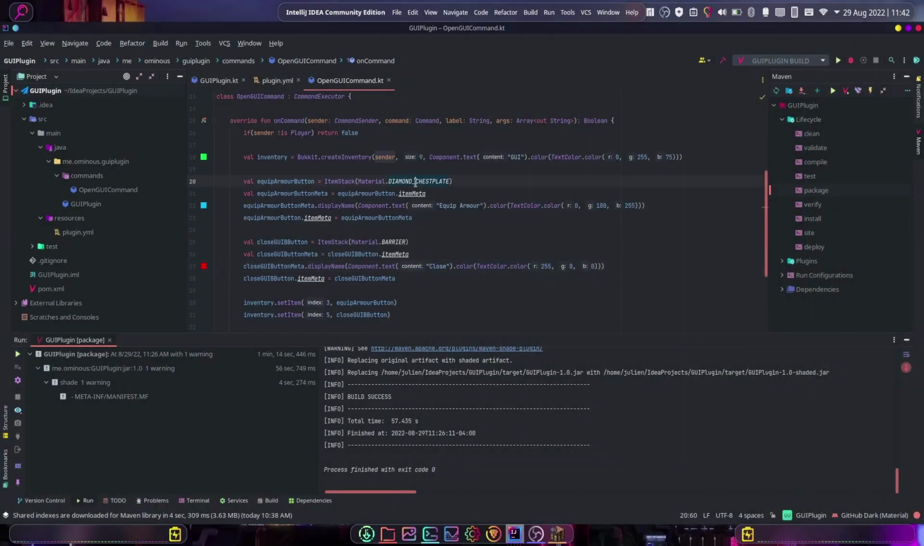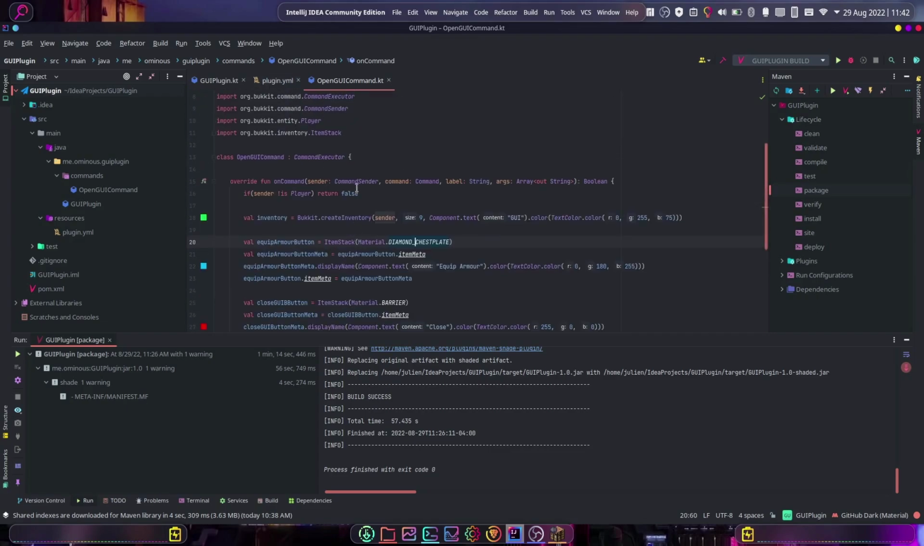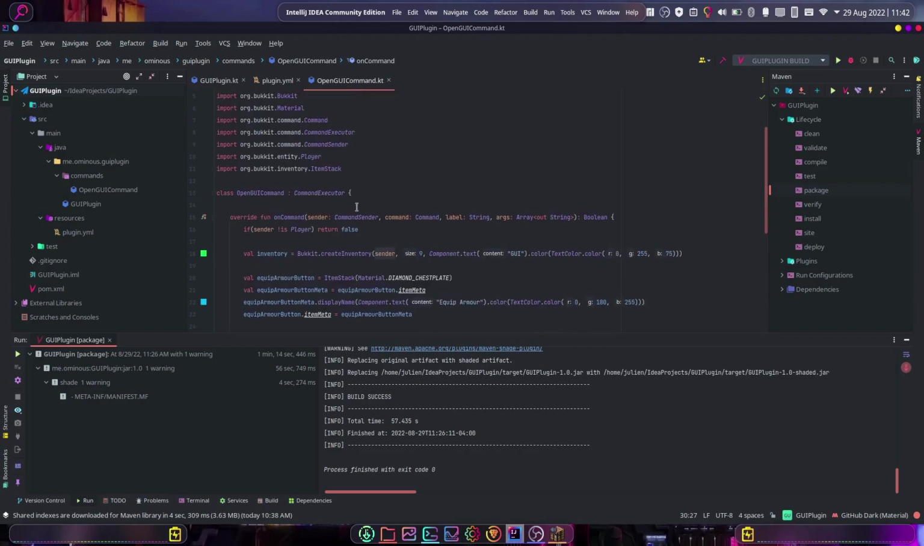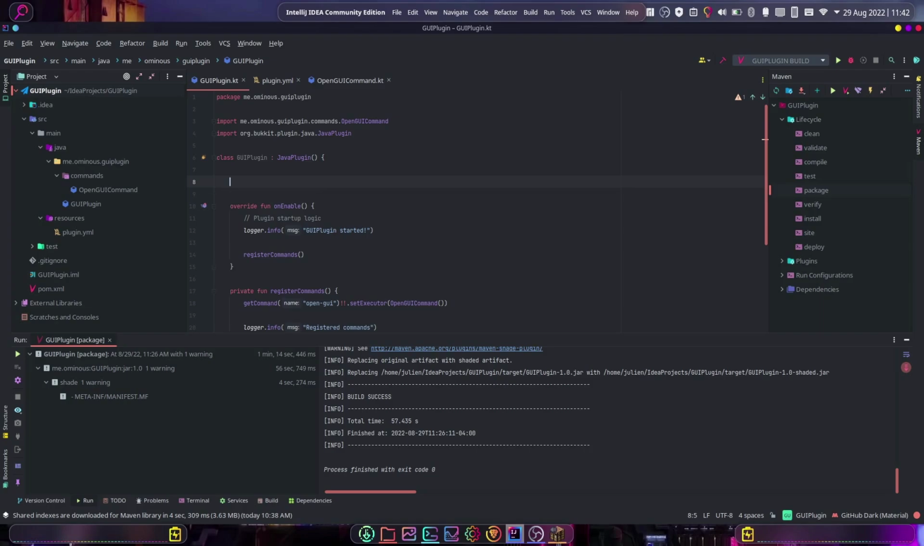So we're back in our plugin now. And in order to not only detect clicks, but also to stop people from removing items from the inventory, we're going to need to do a few things. This part's going to be a little bit more complicated, but it shouldn't be too hard. So here, we're going to create what's called a companion object.